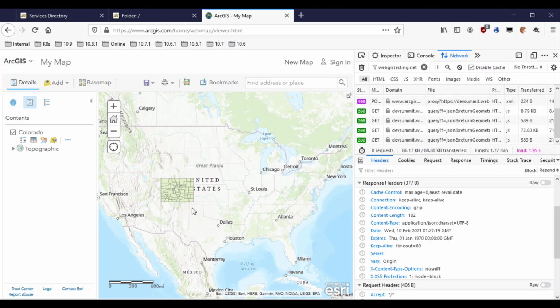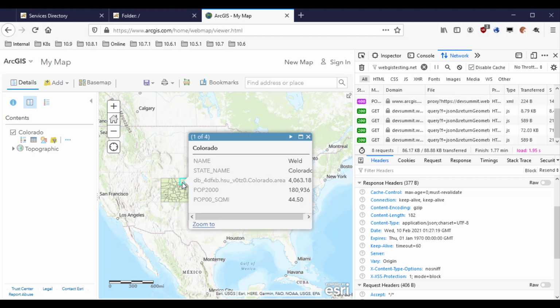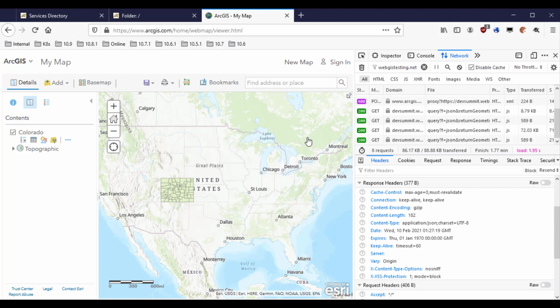Now, the other thing worth noting here is even though CORS was restricted, we can still view the service. In fact, we can still click on this and query individual components within this feature service. That's because to display the feature service or to query features within the feature service, CORS requests are not needed for that. Other types of requests are used for that.